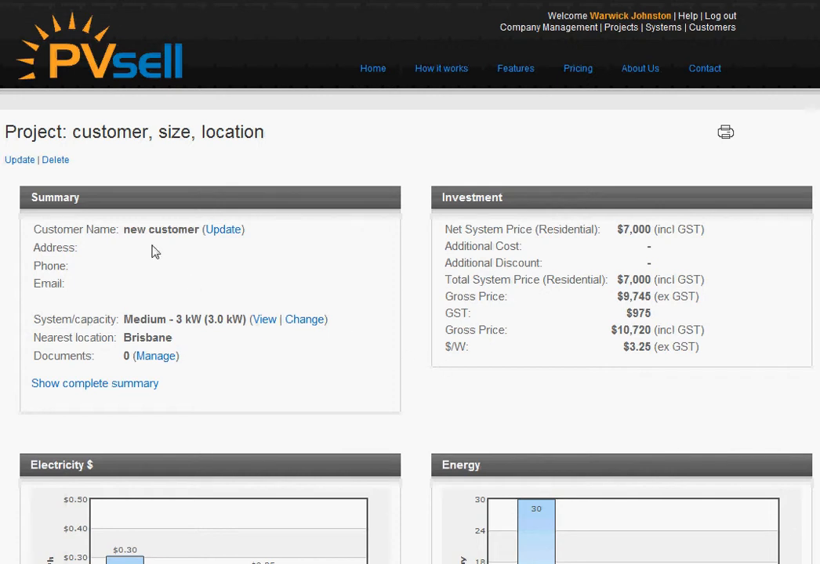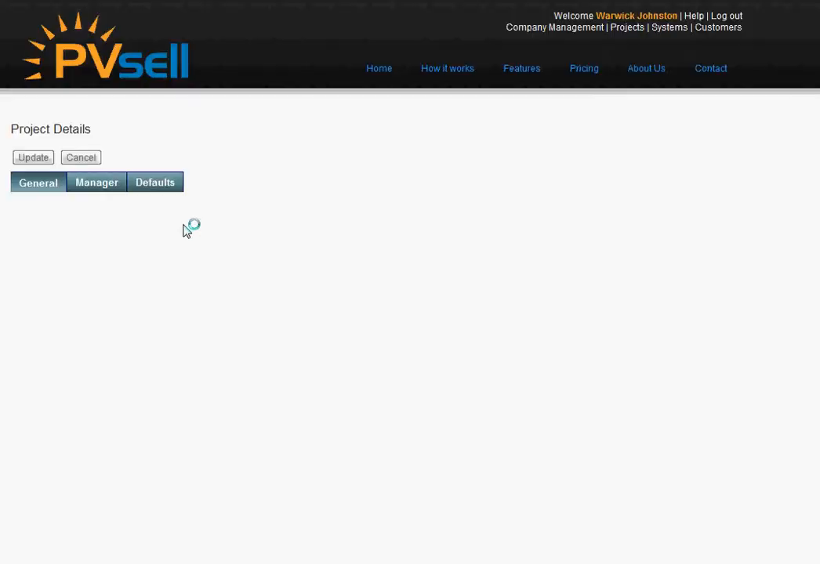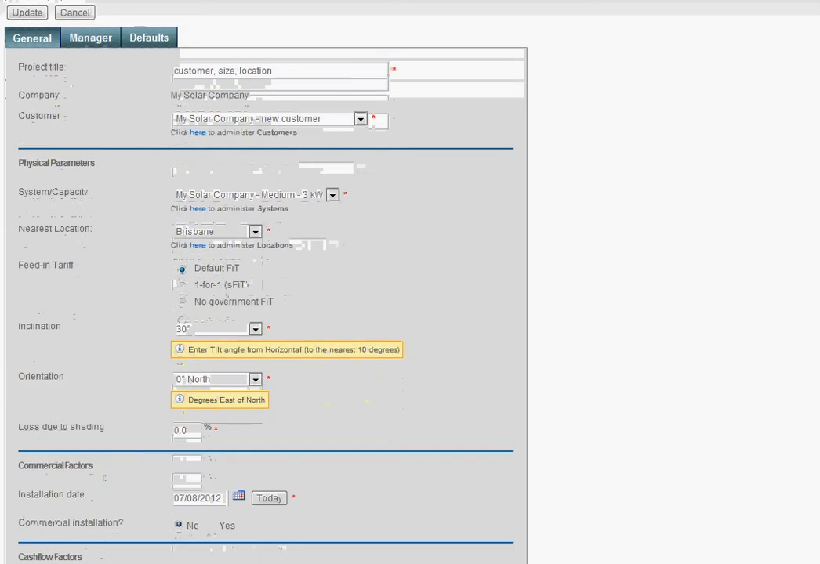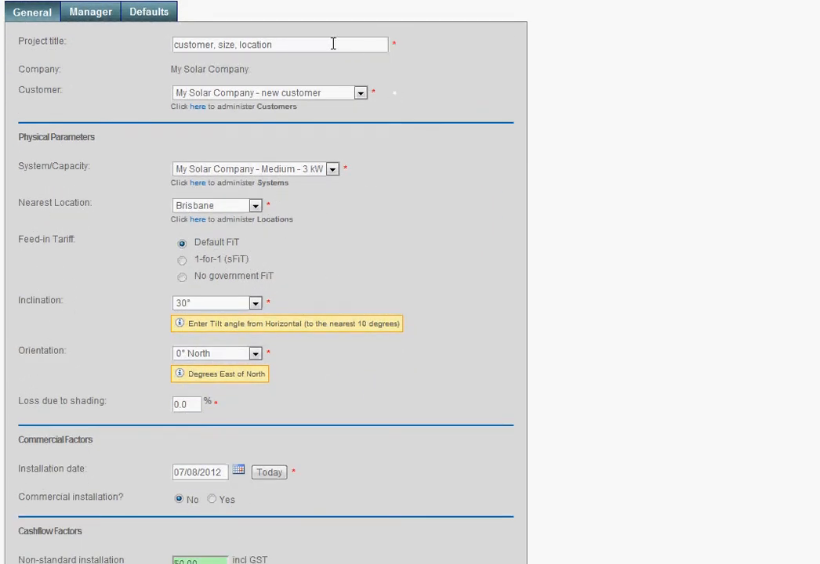Welcome to the SunWiz Inputs page tutorial. So we've got a project up and we're going to update the project and bring us to the inputs here. We see the general tab is the inputs which are available to all users, and here you can adjust the project title, you can change the customer, and you can change the system, also change the location. Let me explain each of these inputs in detail.